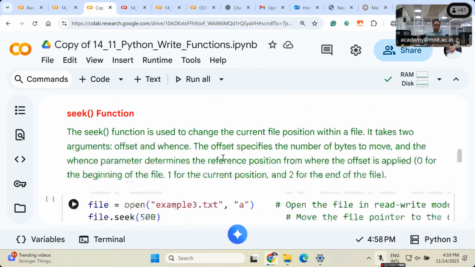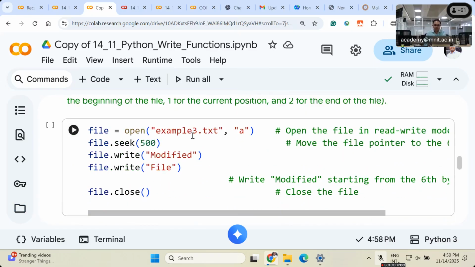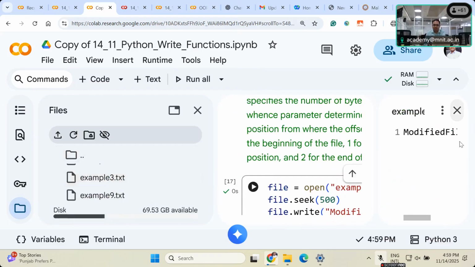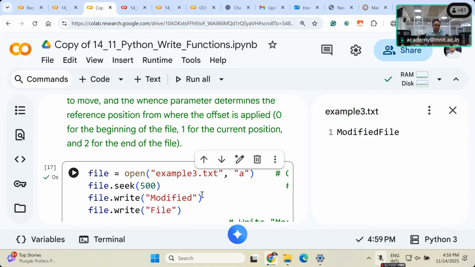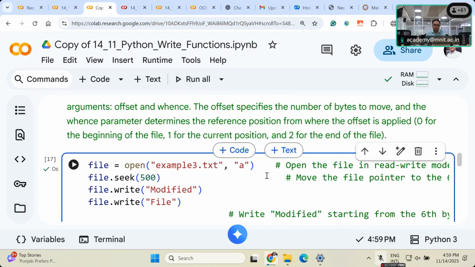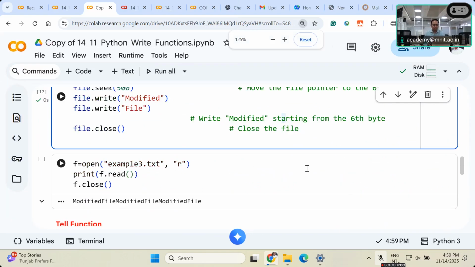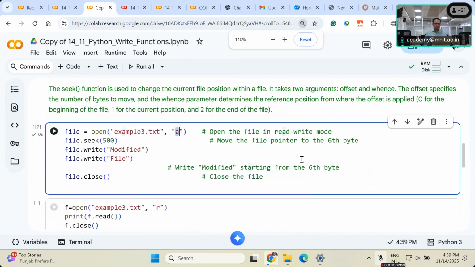Okay. So the seek function. Let's try to understand this seek function. Basically, let me just create this. Example 3 is there. Let me just see what it gives for now. So you can see the modified file. That's the content of this particular file. Let me just zoom out so that you can see this.